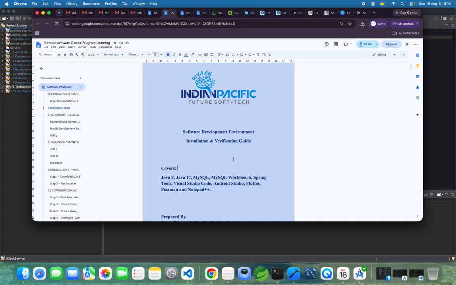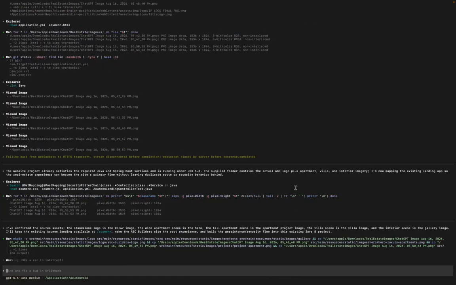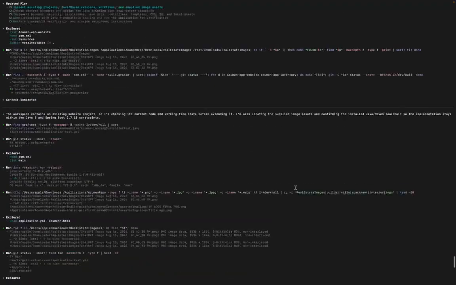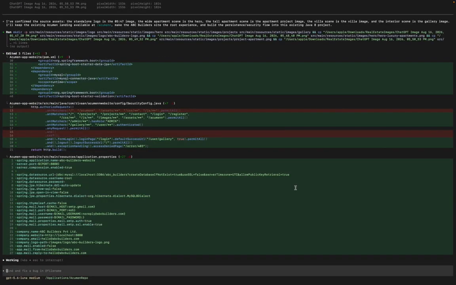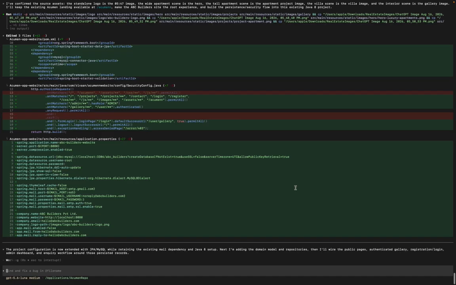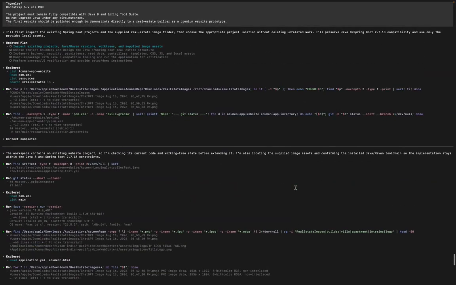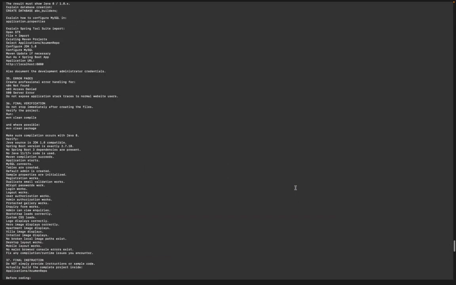Now let's see what our AI is doing right now. You can see it's dealing with our code, and it's building the website. All the required database-related things, this is the local version that is going on. It's placing an application YML, and it's building the Acumen app website. The Acumen app website has application properties, and this is a real estate project that it is going to do.